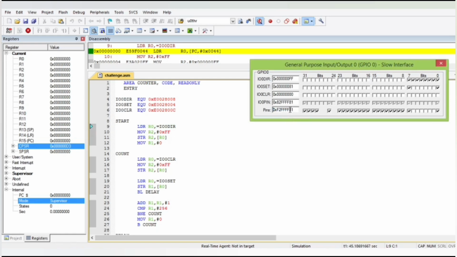This continues until a value FF is seen here. That is nothing but all these bits will be set as 1. Once all that task is done, the counter starts counting from 0 once again. So that's all about this code.